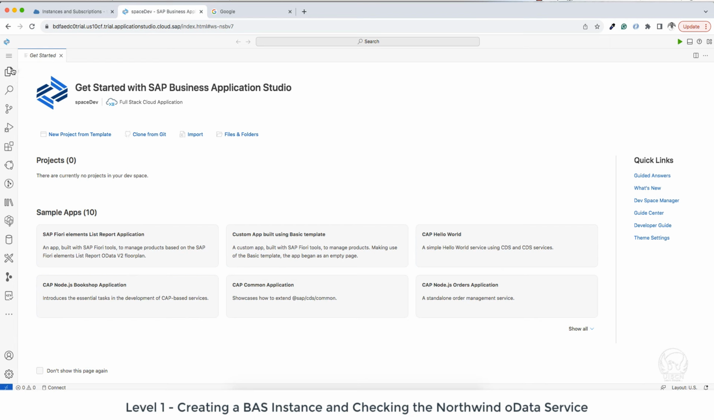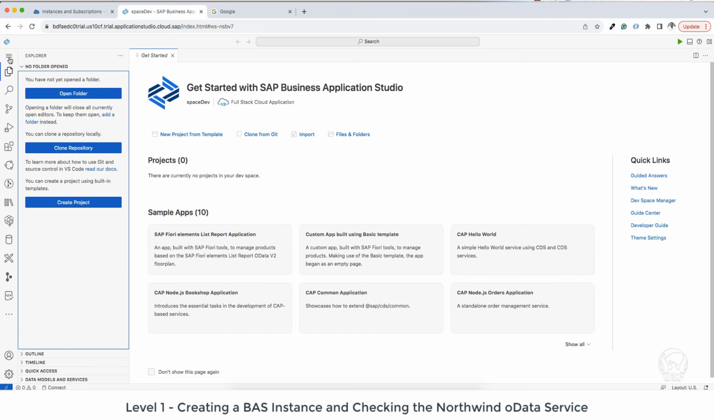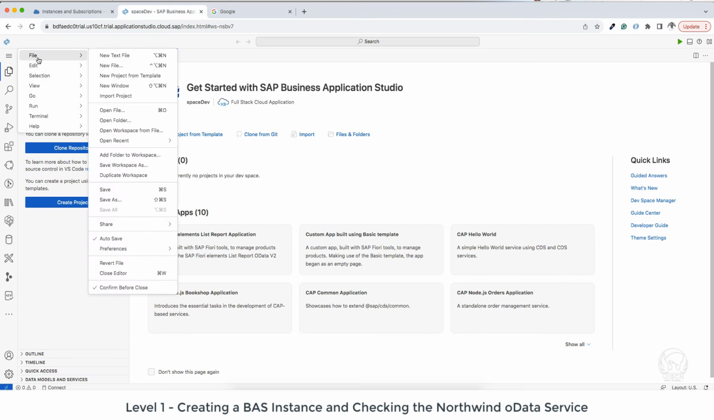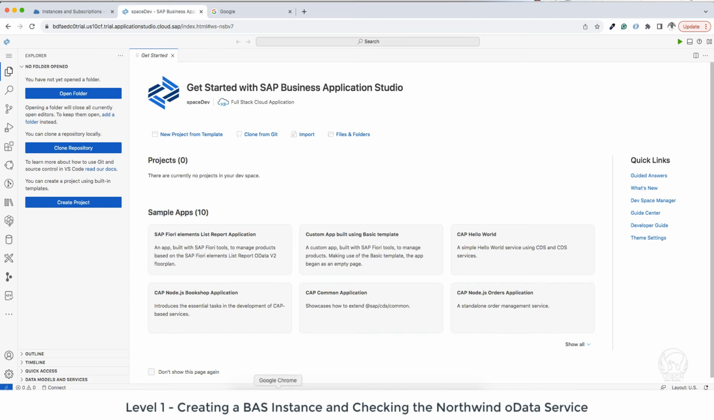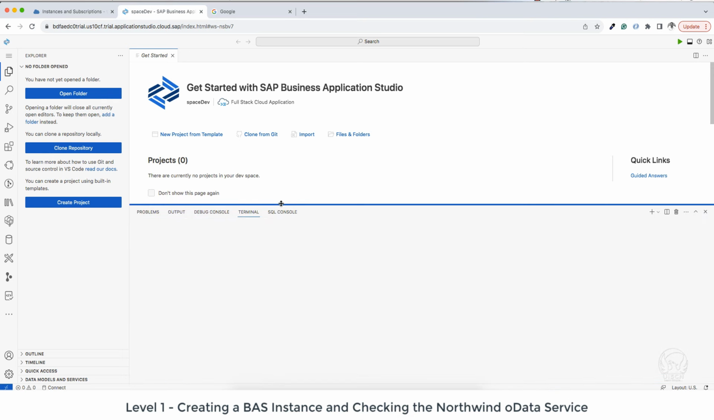So if you are new to the BAS, then I will highly recommend the BAS course from UI5C and the course catalog, because we are not going to cover details of what these navigation panels are, how you can use the terminal, all those features which the BAS provides. So what I'm going to do is go into the file, and I can say file, new project from template. Now first of all, we need to check which folder we are in.